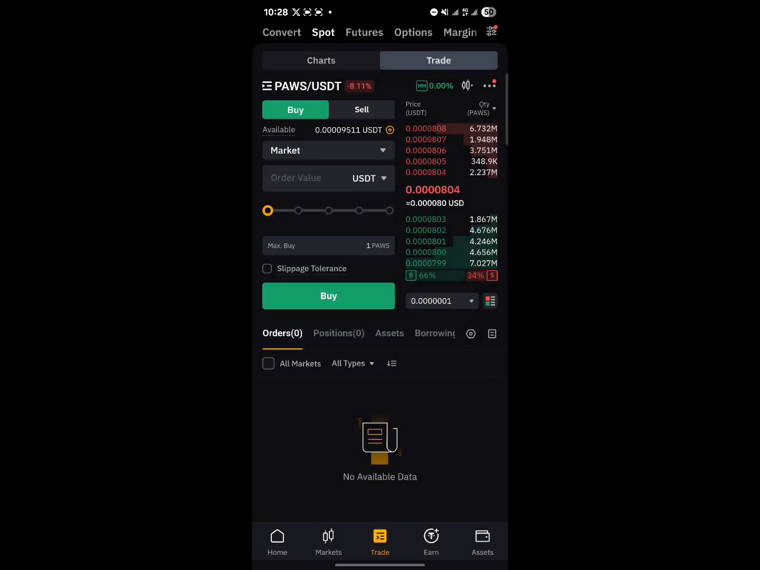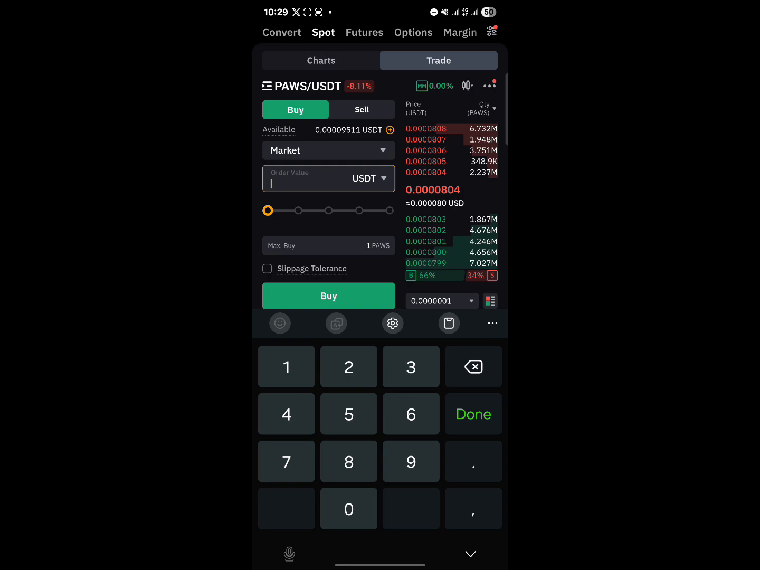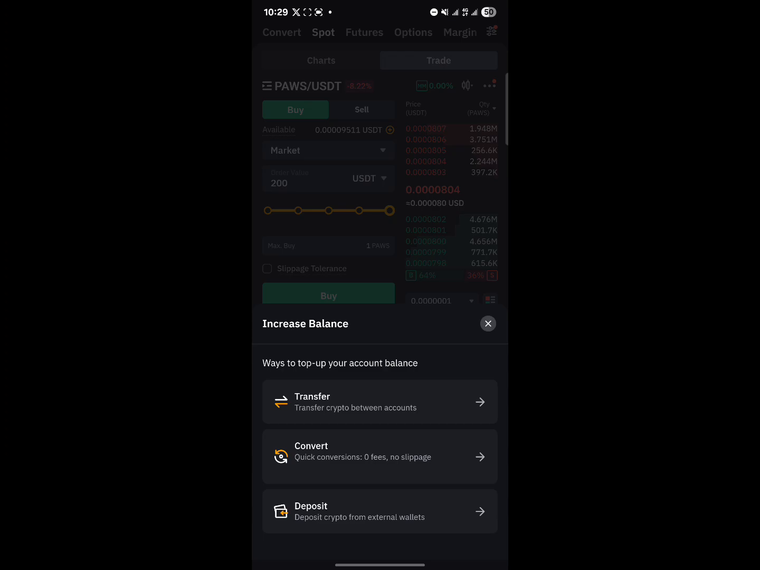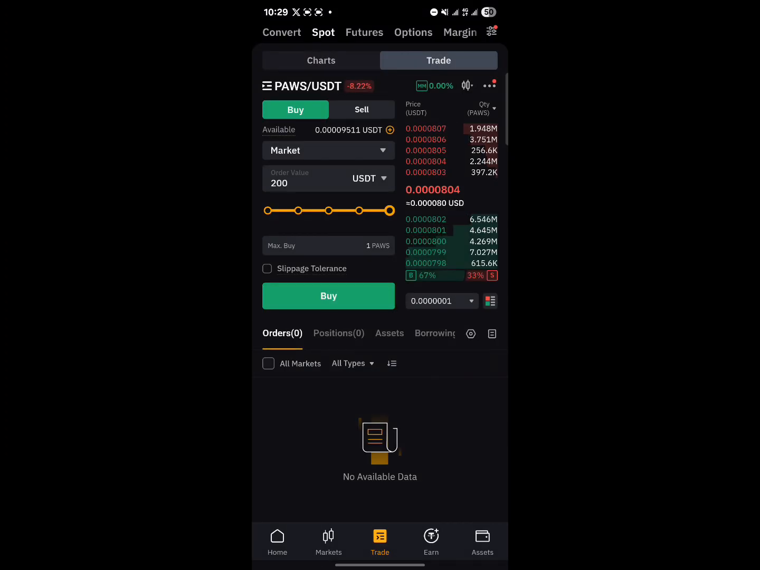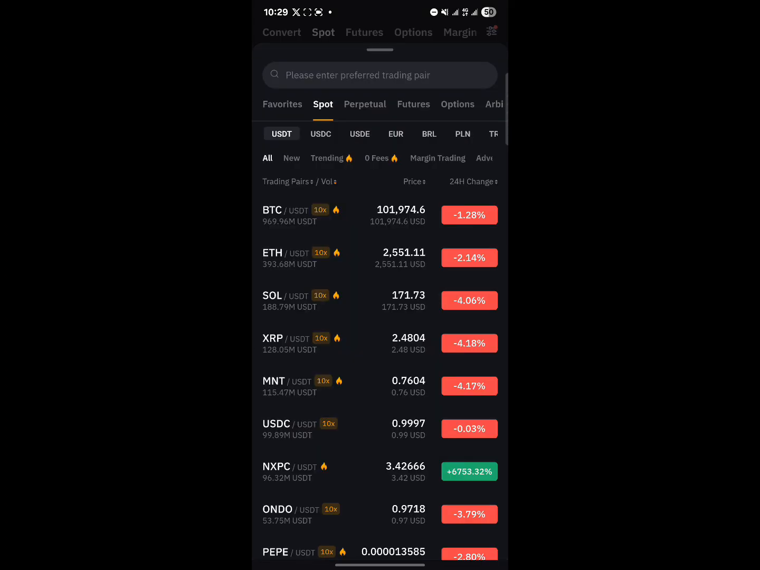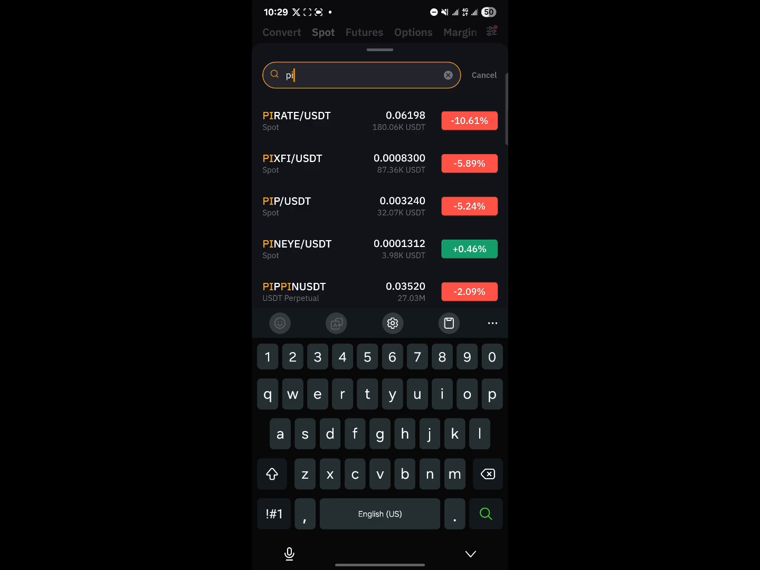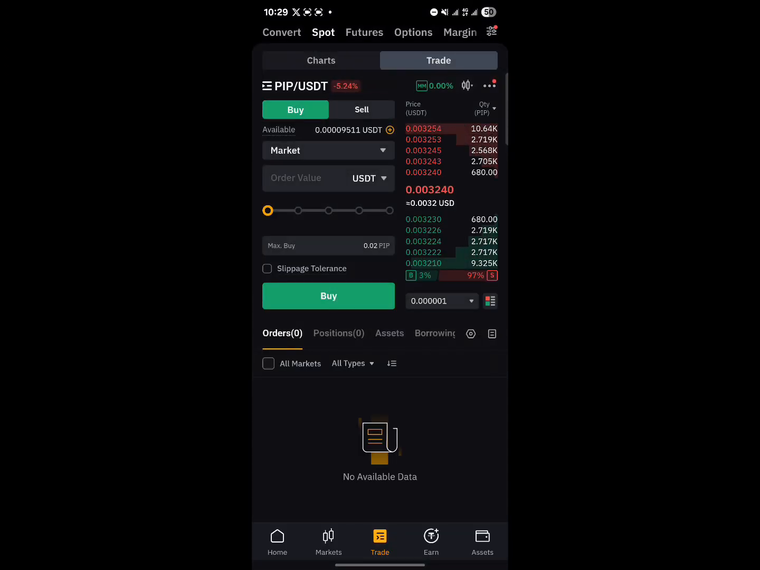When we select market, we can simply buy cryptocurrency at the current price of the market, which is the amount shown here. Now all you need to do is enter an amount of USDT you'd like to purchase your PAUSE tokens with, and then simply click on buy. Once you've selected buy, you've successfully bought your cryptocurrency on Bybit using your USDT. So always search for cryptocurrencies that have the token name and USDT beside it. So you can click on PAUSE USDT like I mentioned and simply search for Pi or PIP USDT, and then it's the same process.